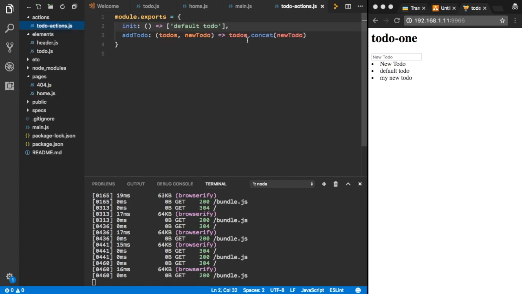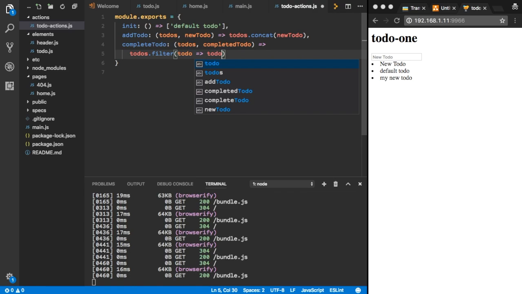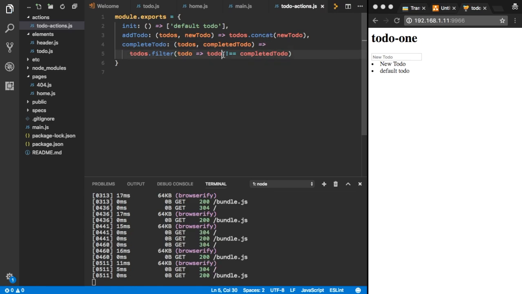So now we want to have some completed to-dos. In our to-do actions, let's add another function, completeToDo. And that'll take in our to-dos, and it'll take in the completed to-do. And we just want to return the list of to-dos, excluding that completed to-do. So I'm just going to do a filter. It'll go over each to-do, and if that to-do looks like the completed to-do, then it'll return false, otherwise it'll keep it.